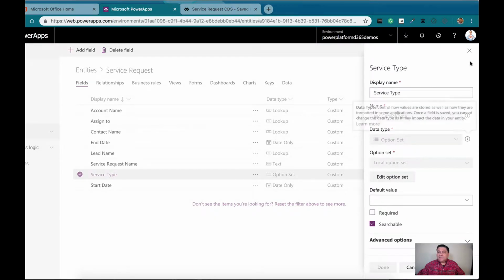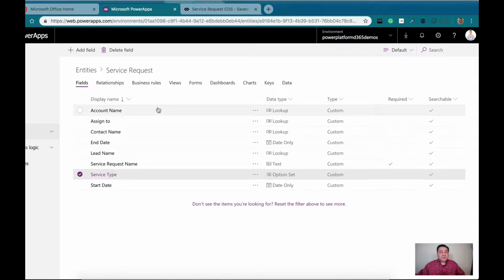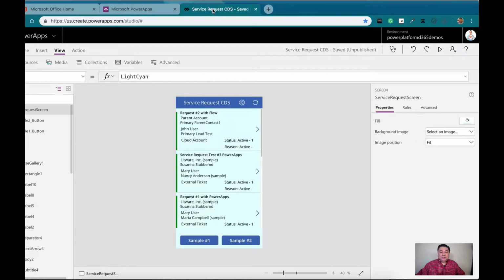So let's go back. For the lookups, one of the things that's going to happen is that the ID is going to be the value that you're going to be using, and that one is actually a GUID. So let's look at the application. On this application, I created the service request gallery. And on the gallery, you can see I have all the information about all those fields. And this is how I applied that relationship.